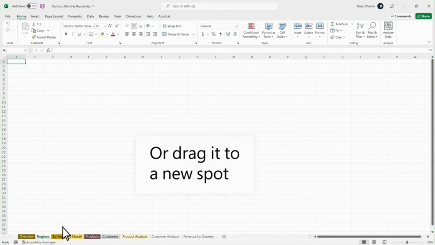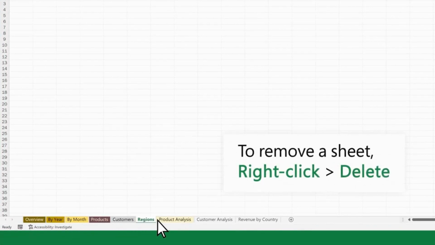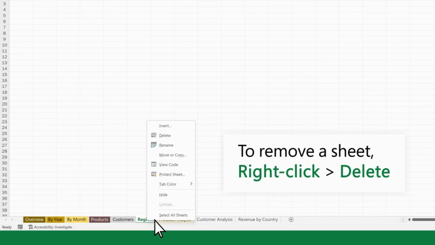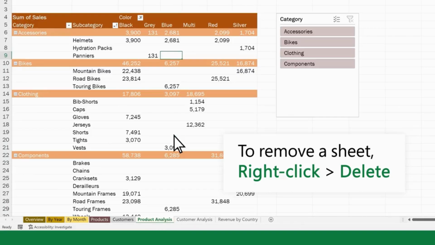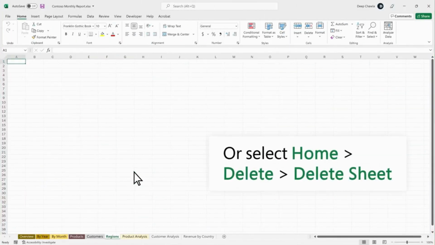So then drag it to a new spot. To remove a sheet, right click and delete it. Or select Home, Delete and Delete Sheet.